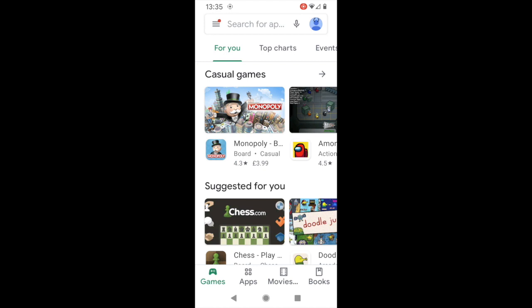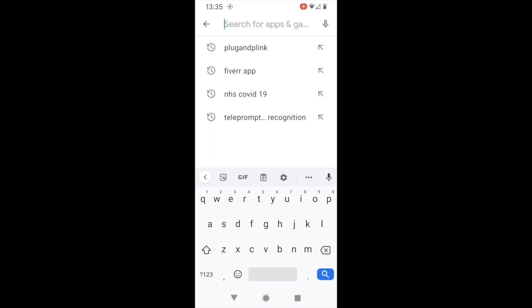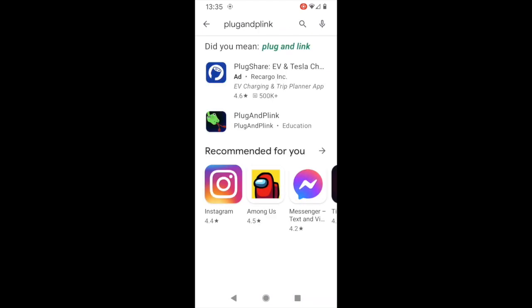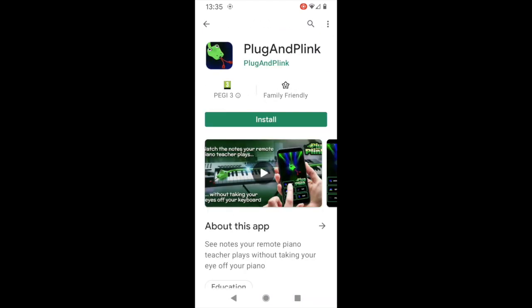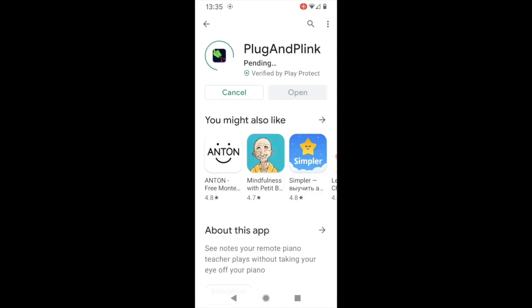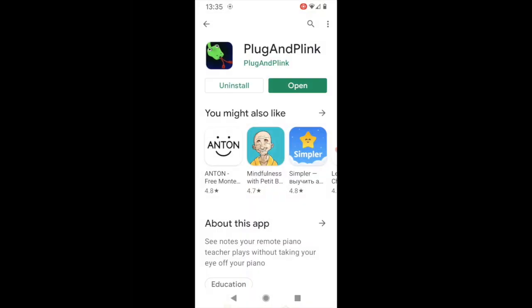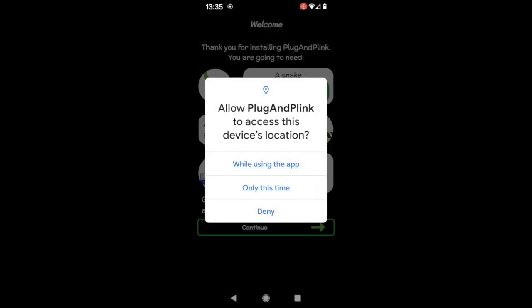So here we are at the Play Store, and I've searched for it before, obviously, so that's why it's come up. Plug and Plink, there it is. And click to install, open. Let's open the app.